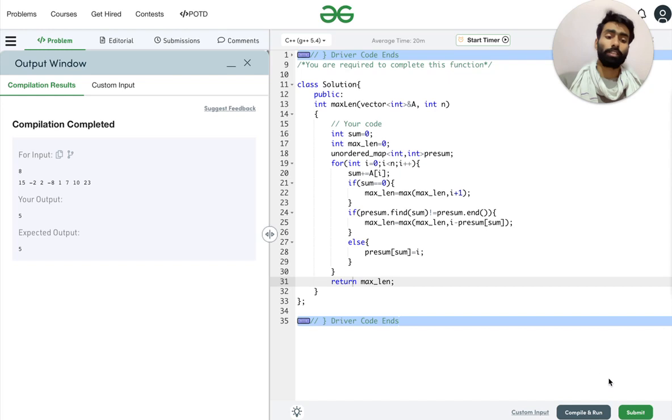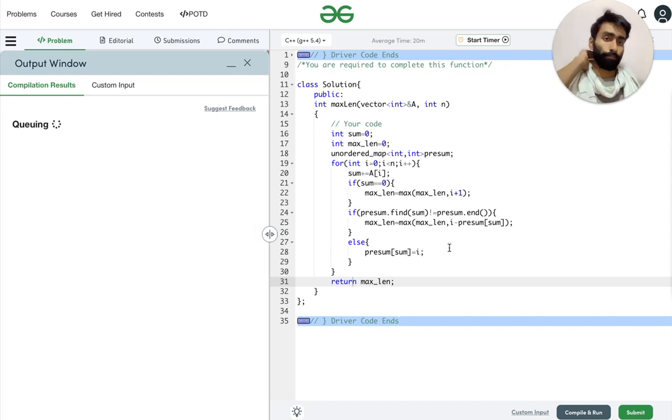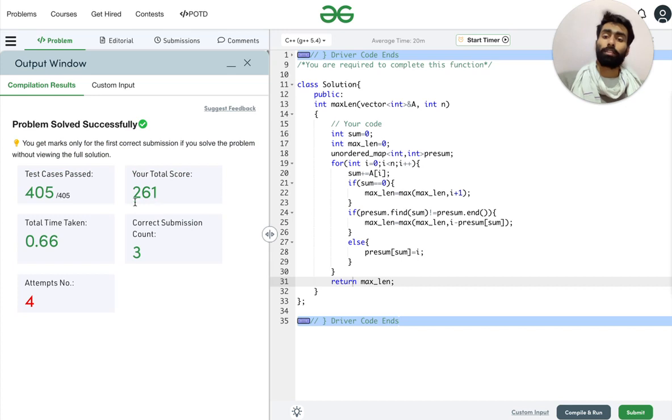Yes, compilation successful, so let's submit it. So the compile is successful.